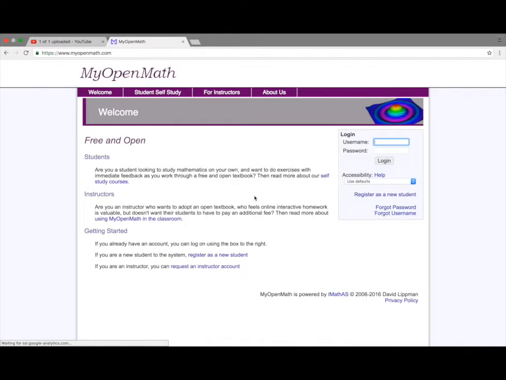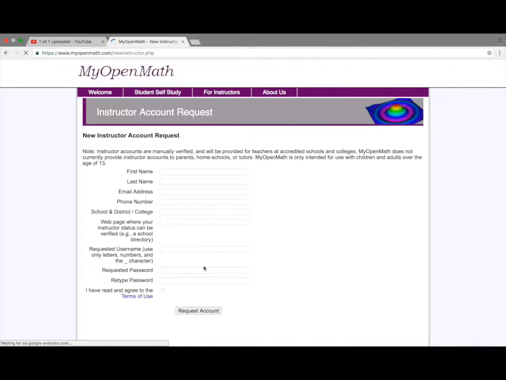Now, MyOpenMath is somewhat of a closed-net society, so in order to get into MyOpenMath and have a teacher's account, you need to request a teacher's account. It will ask you, and it will verify your institution before it issues you an account. So here it is. If you are an instructor, you can request an instructor account. So click on this link to request an instructor account.